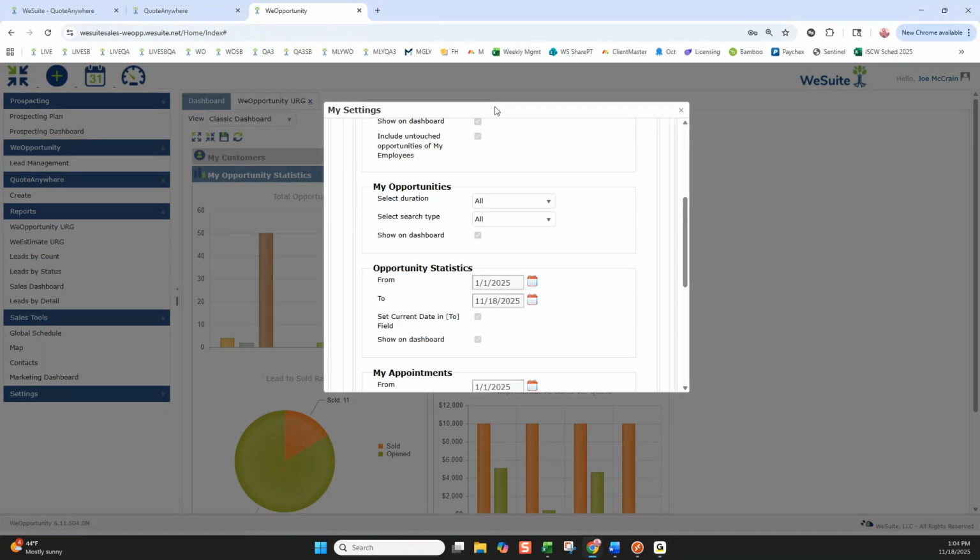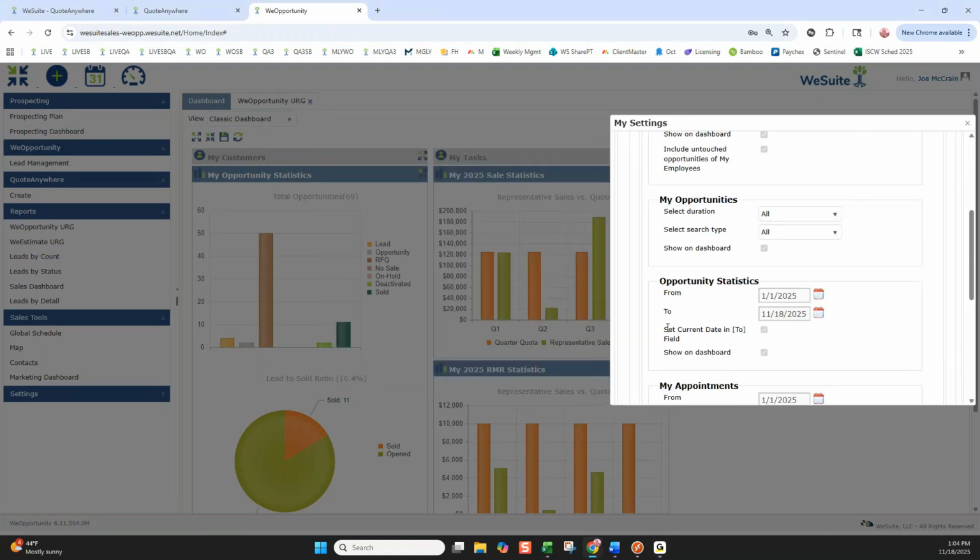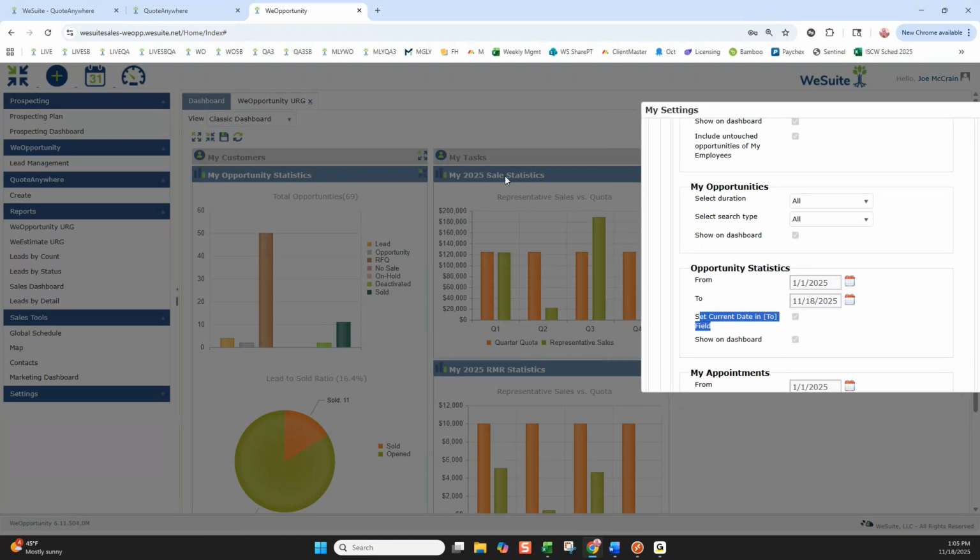I keep it as the whole year. You'll see the set current date to field. You'll want to just check that on so the last to date continues to change. If you put a start and an end, then you've capped yourself off there. But that's updating the statistics in this area where you can see your close ratio, how many opportunities you have in each stage, as well as the statistic windows, which you'll see one for outright sale and one for RMR.